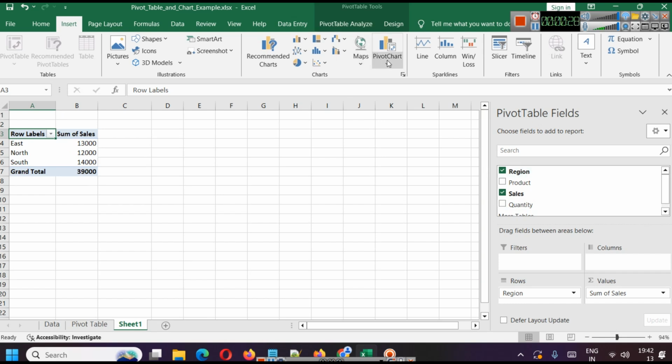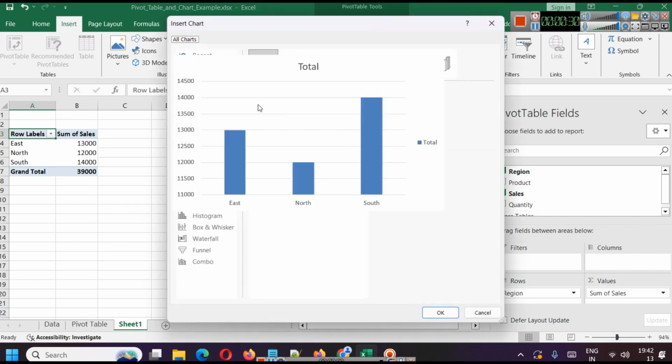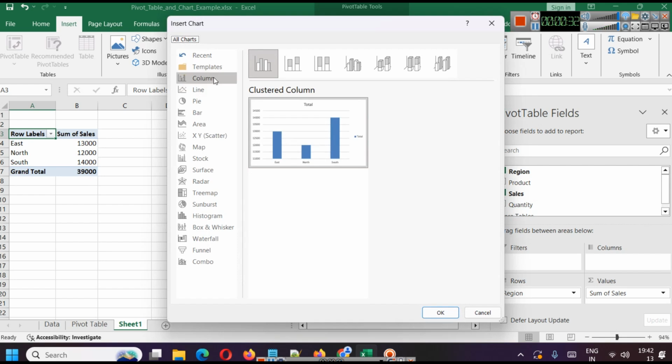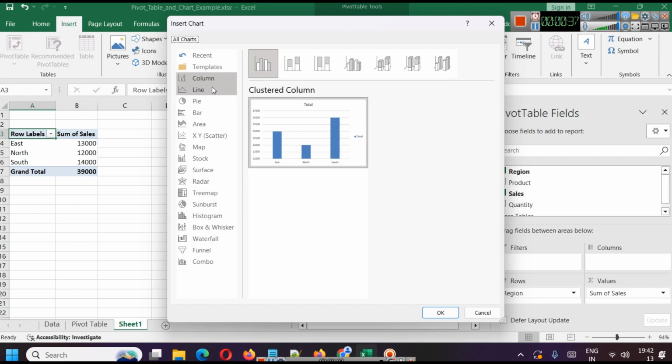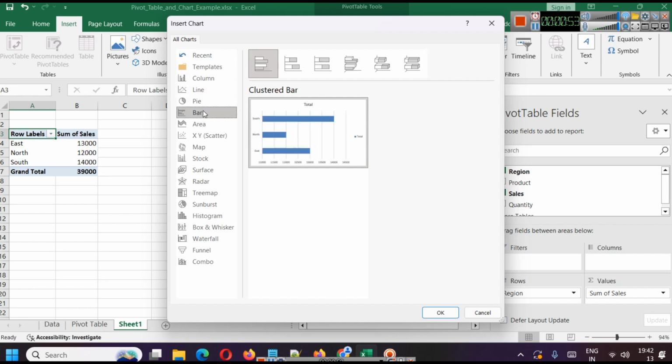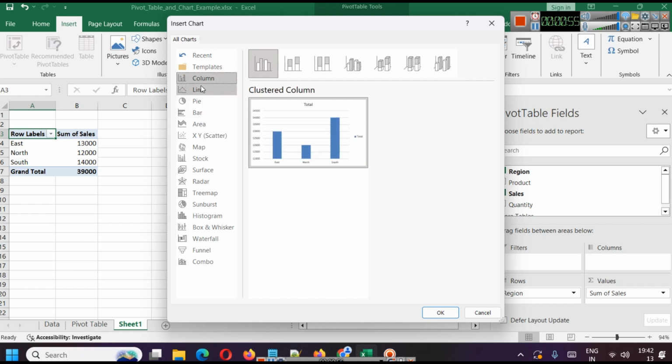So in this case, we can go to pivot chart and select any graph. Since East, North, South, all these values in the categorical variable region, are not in any particular order, in this case we can either go with a pie chart or a bar chart. Bar chart or column chart, which are the same, just horizontal and vertical.